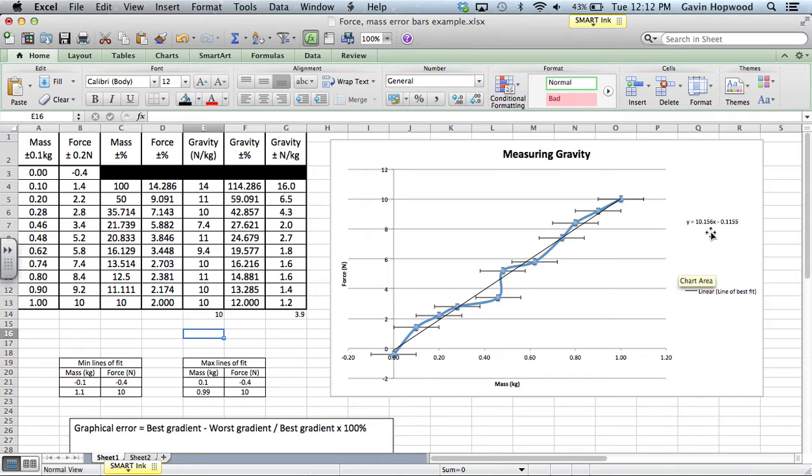Right, to calculate graphical percentage error, we need to include 2 extra lines onto the graph. These are going to be the minimum line of fit and the maximum line of fit. The minimum line of fit is going to be the shallow line running from my lower data point outer error bar to my upper data point outer error bar. So I'm going to run a line from here, where my arrow is, down to here. That's going to be my minimum line of fit. It's where my line will at minimum pass through those data points.